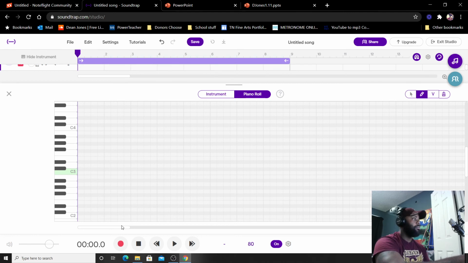And I think that's about it. So we can go in here and start clicking some notes. Remember, we're doing the G flat scale. So we're gonna start on G flat.